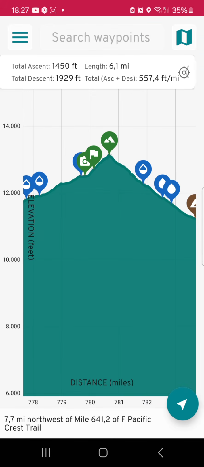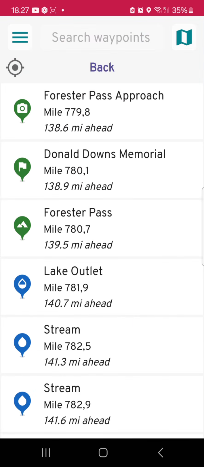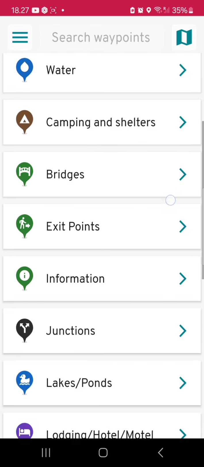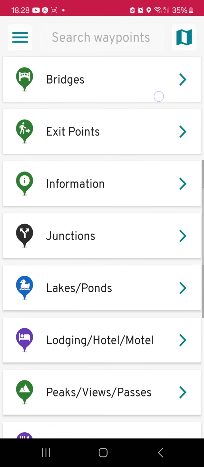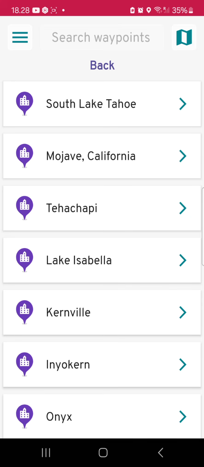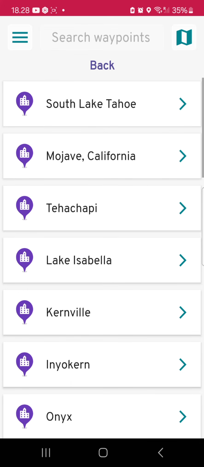There's a few other things here that people might not know about this app. If you go into here, you can use the list. Sometimes you have to click back in the top of the screen here. And you can actually go in, there's a list of everything. Water. I normally don't use a lot of these other ones, but I tend to use this one, towns. This is really nice when you haven't done the trail before. You got to realize what is the next section, right?